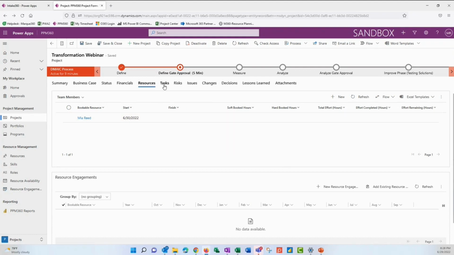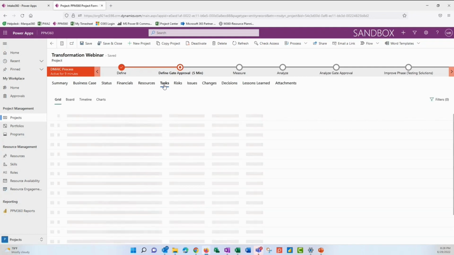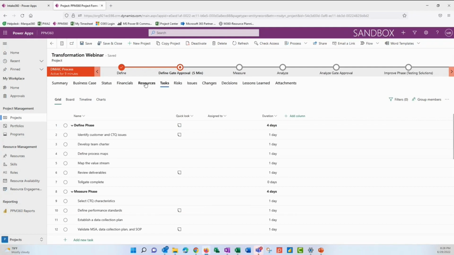What I like to do and what I'm going to do today is just go over to the tasks area where we actually schedule our tasks. And as we start to make resource assignments there, those resources will automatically roll over into this resources tab. Now here, we created this project that already has a scheduled template. So this is great. I'm starting out with all these different tasks here.